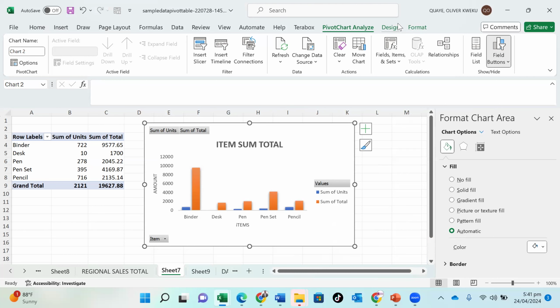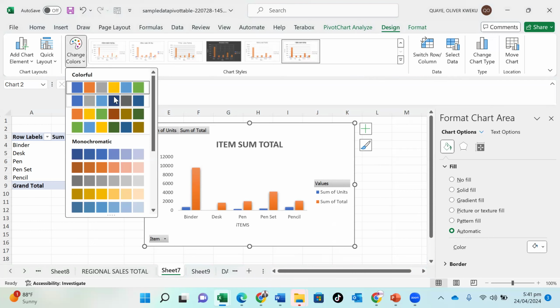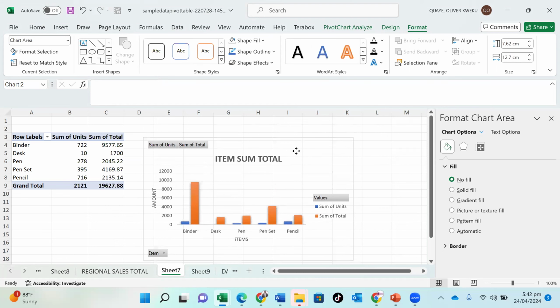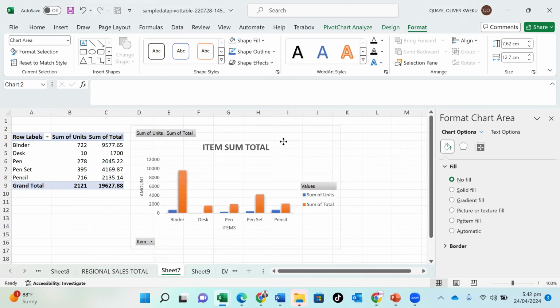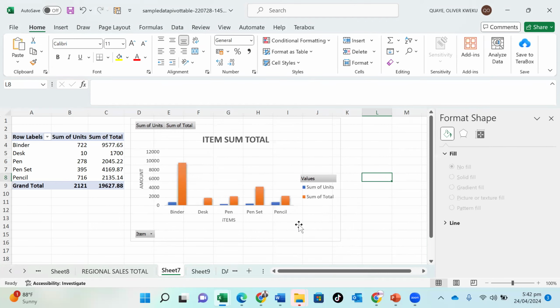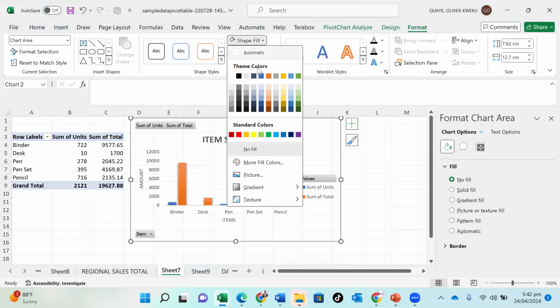You come to design, and now you can change the entire color. You come to format, and you remove this. So you can see that now this is transparent, very, very transparent. So when you leave it here, you see the Excel sheet itself. The back is transparent, so if you want to color, you can't.